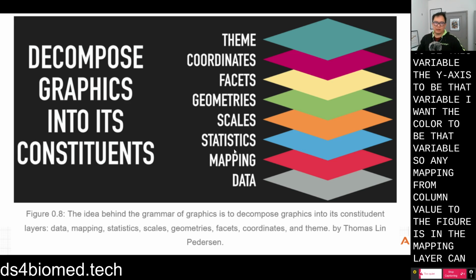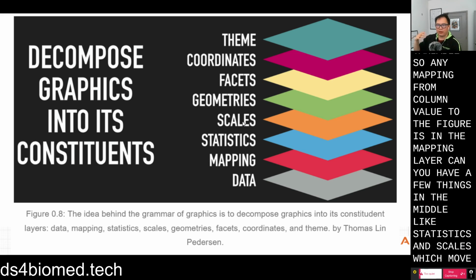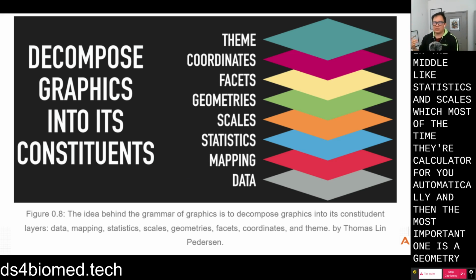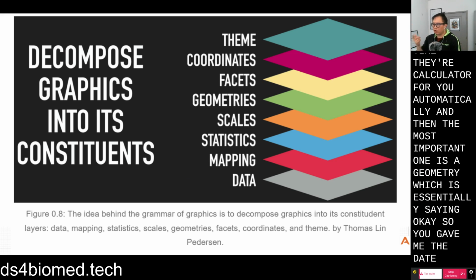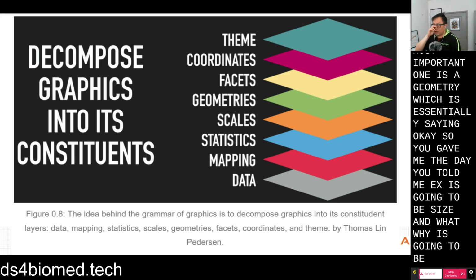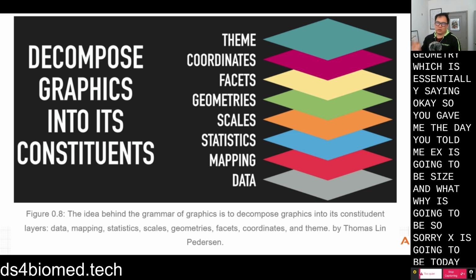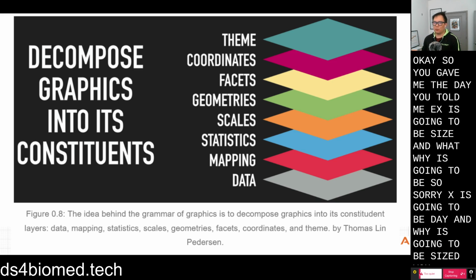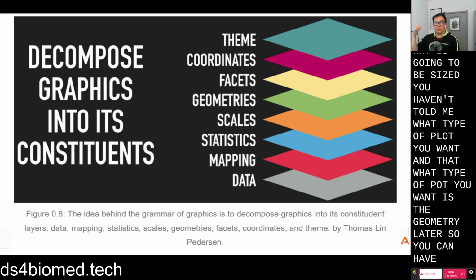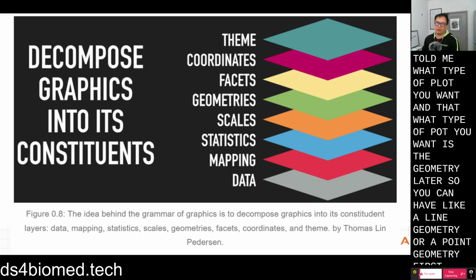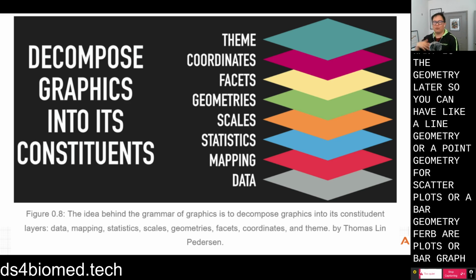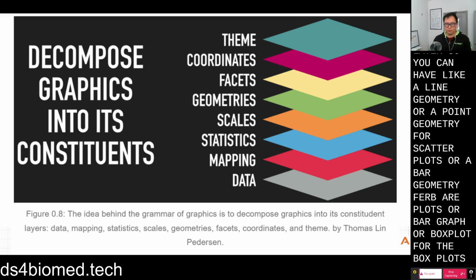Then you have a few things in the middle like statistics and scales, which most of the time are calculated for you automatically. And then the most important one is the geometry, which is essentially saying, okay, you gave me the data, you told me X is going to be day and Y is going to be size. You haven't told me what type of plot you want. And what type of plot you want is the geometry layer. So you can have a line geometry or a point geometry for scatter plots, or a bar geometry for bar graphs, or box plot for box plots, etc.